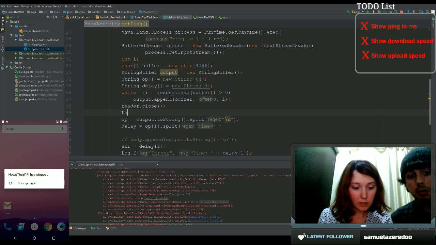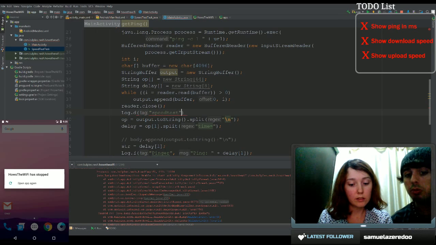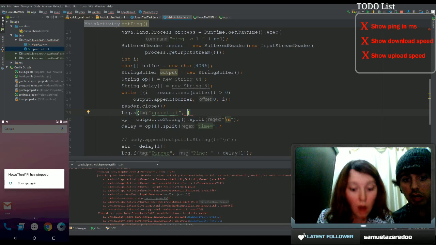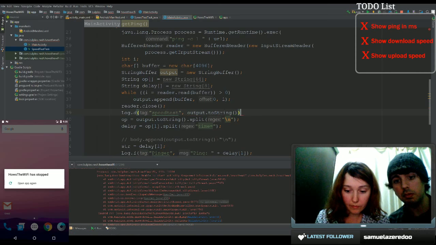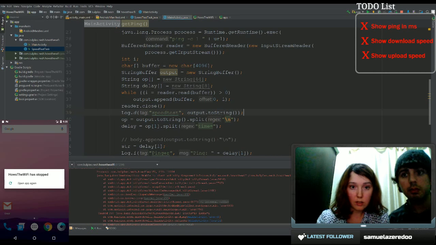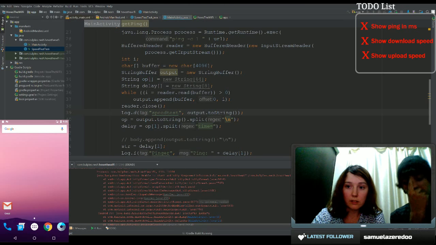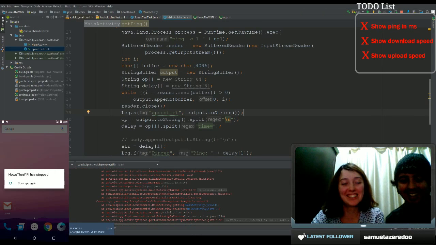Okay. Maybe we just don't have the permissions or something. No, I think there's a permission for internet, that's it, but it should be okay. But we'll try. So what should I output? Just write okay. Output dot to string. Okay. And then boom, boom. So save and run. If it doesn't work, then we might need to read the comments to find out what the code does.